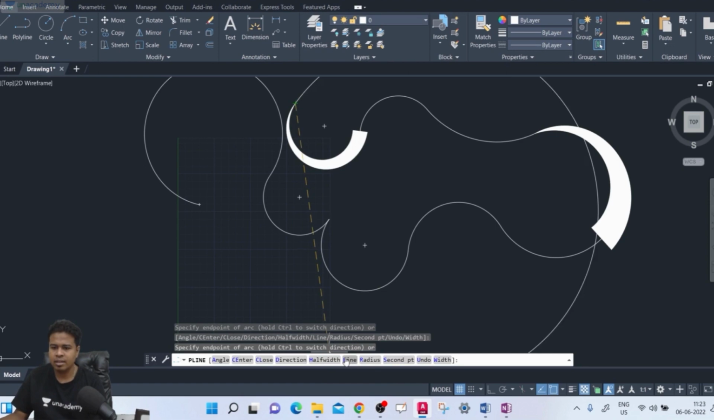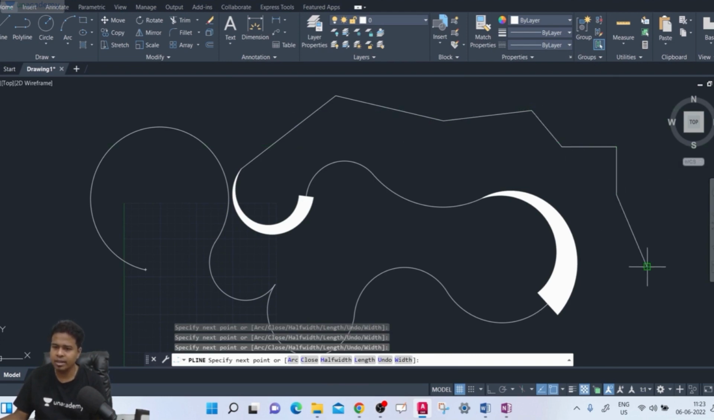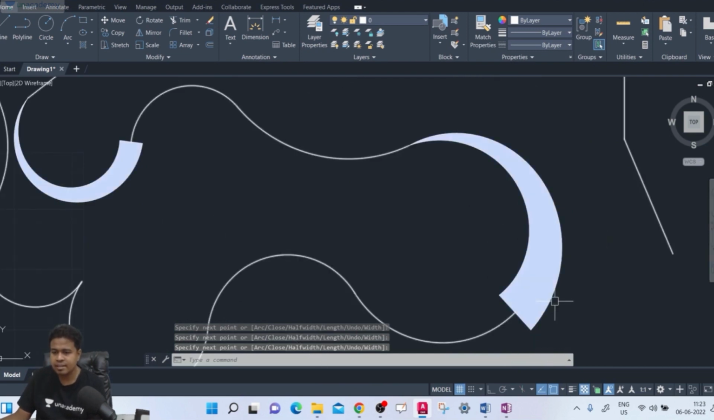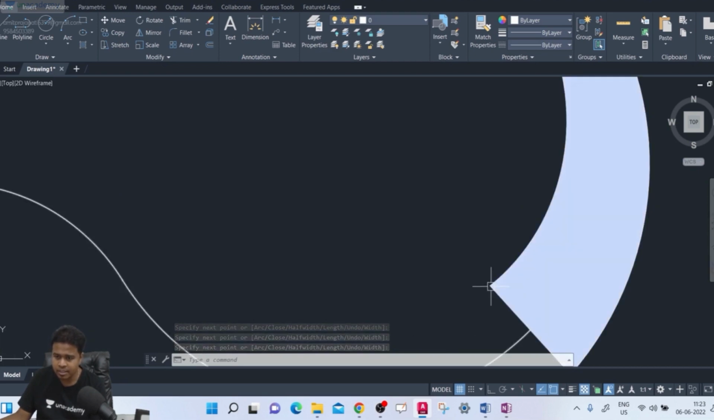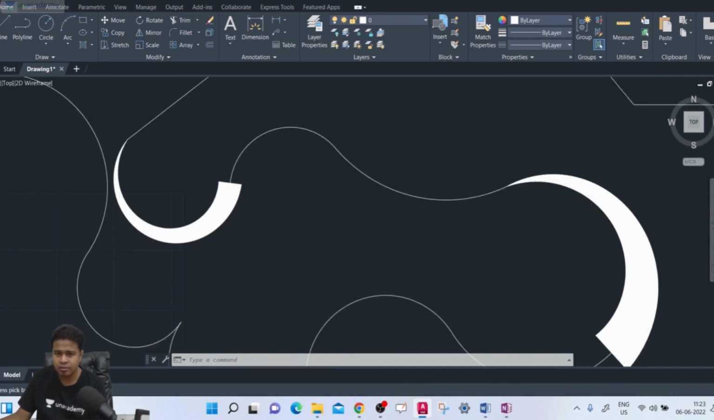Suppose from the arc you want to switch to line. Go to line. See, again it will be a line. Now you can see here also, for this arc, this was the starting half width. The starting half width was 20. From here to here, this is the half width, which is 20. And this ending half width is 0.